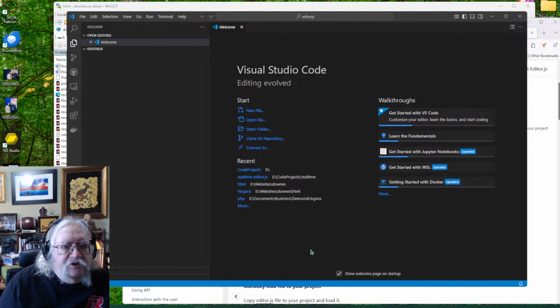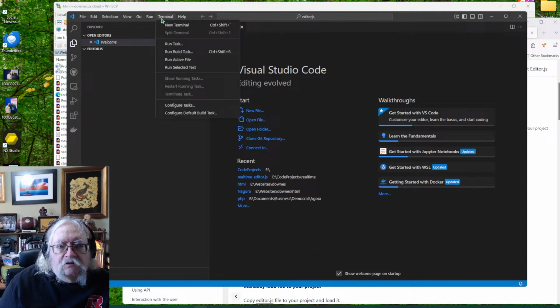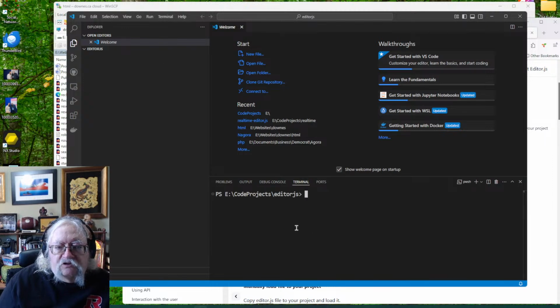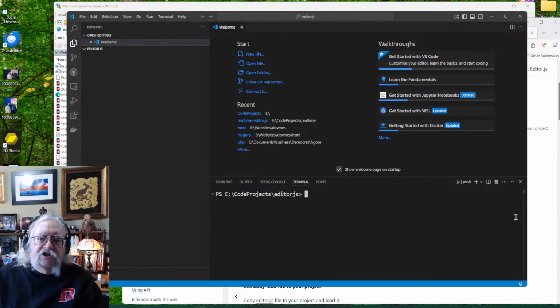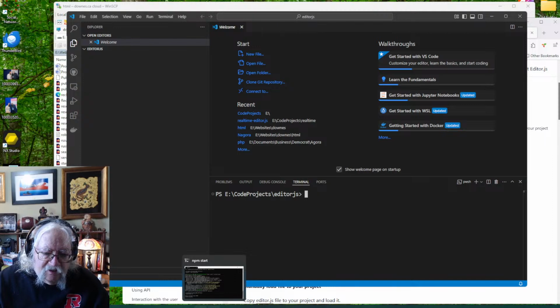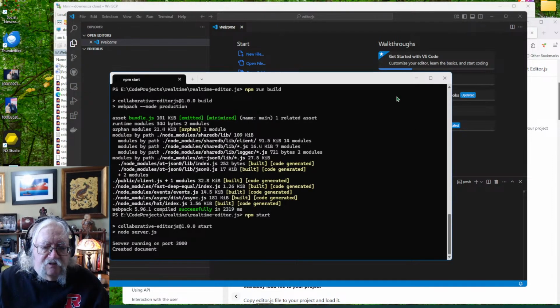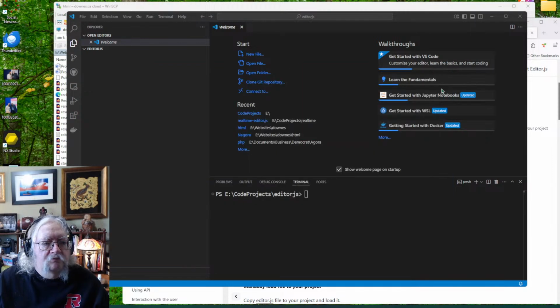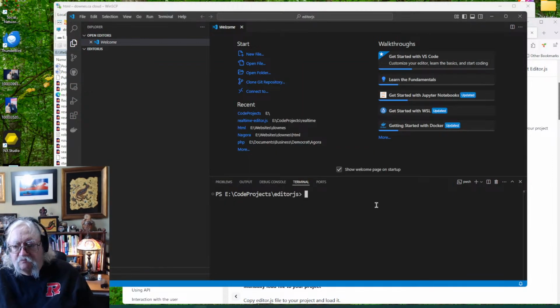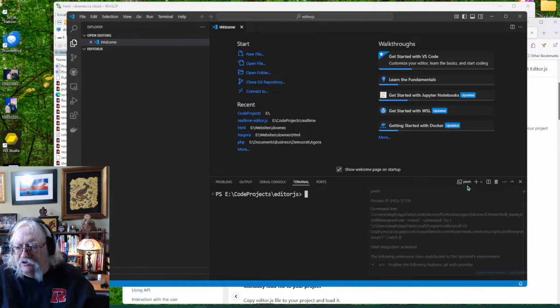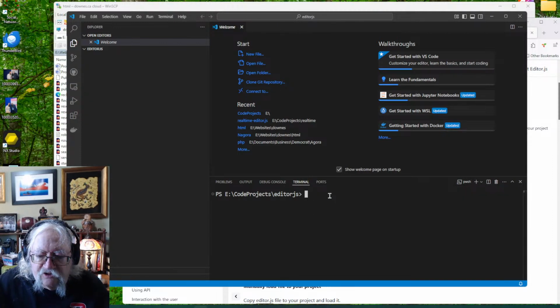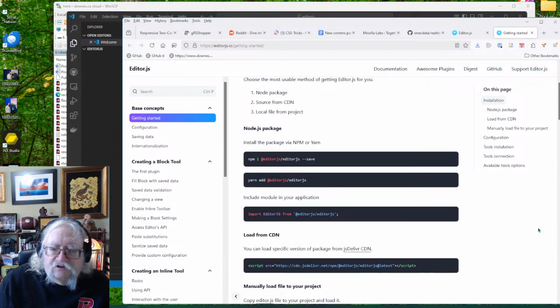So let's open up a terminal. New terminal. See, it just opens up here. It's just the same as PowerShell, except it's here. I can actually choose different terminal types, and I'll just use PowerShell because it's set up well enough for me. Okay, install the package via npm or yarn. All right, let's do that.